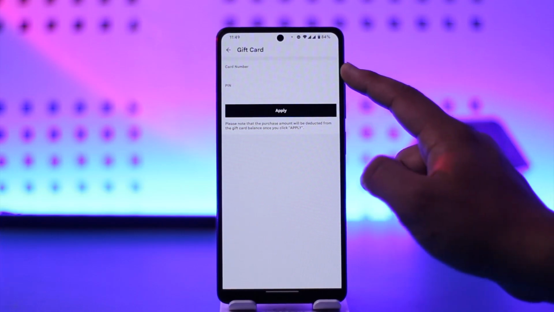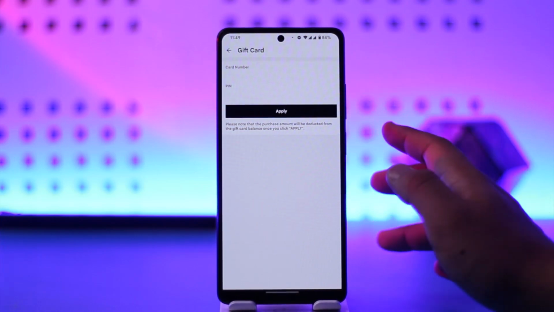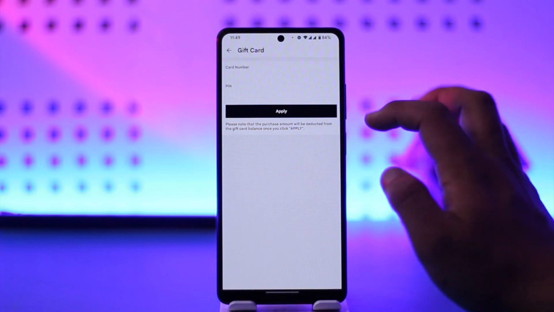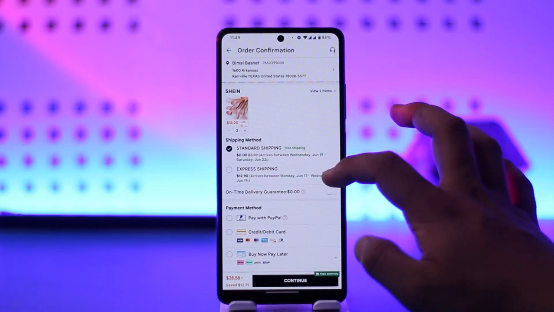So under gift card, just enter the card number and the PIN, tap on the apply option to redeem the balance from your gift card depending upon the value of the gift card.